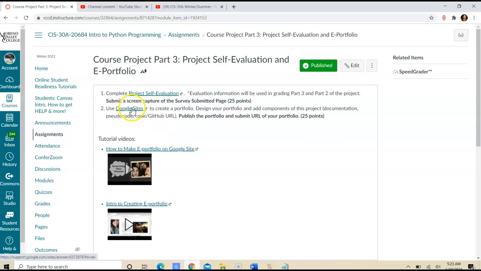Also, the second part of part 3 is to create an e-portfolio that contains your project using Google Sites. I included a couple tutorial videos here for you to view in case you need to know how to create an e-portfolio and add your projects to it. There's also a simple, basic Google instruction here.